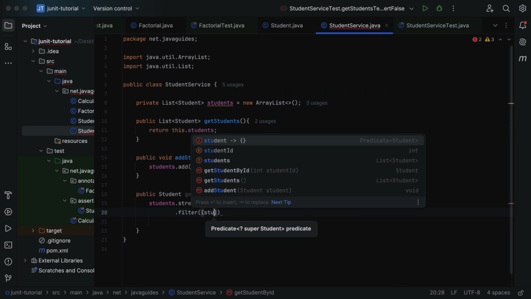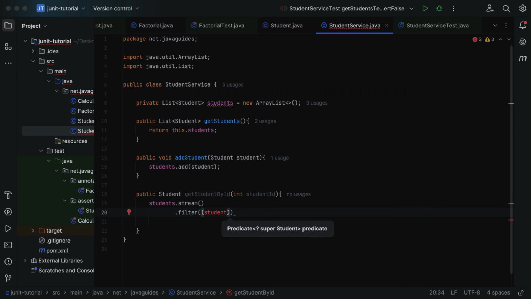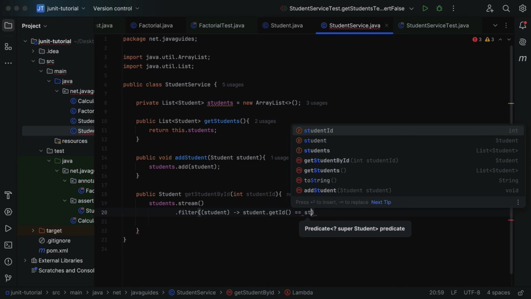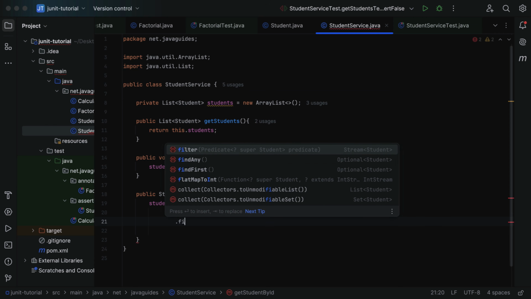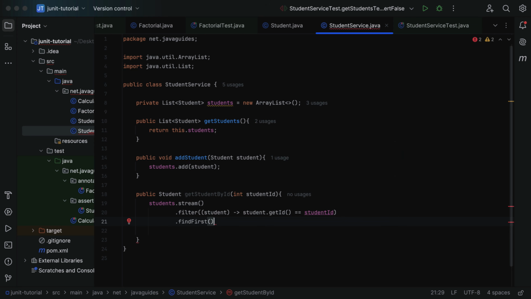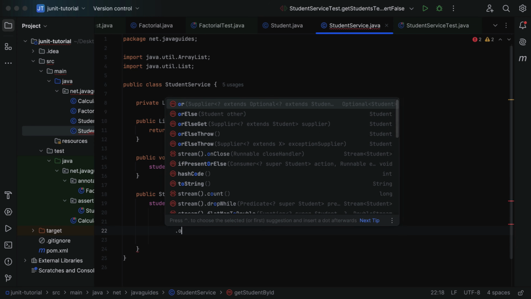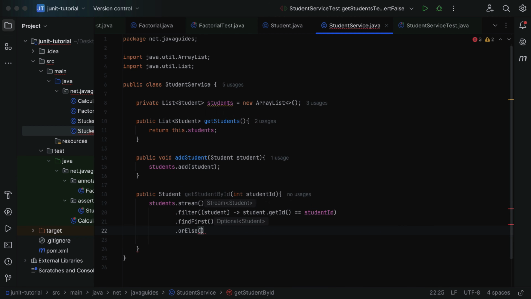So just pass a student object as a parameter to the lambda implementation and then the lambda symbol, and in the body write the condition like student.getId() equal to studentId, then return the student. For that, let us call the findFirst method. It returns the first student object from the stream. Next, if the student does not exist in the stream, then we can call the orElse method and we simply pass null.